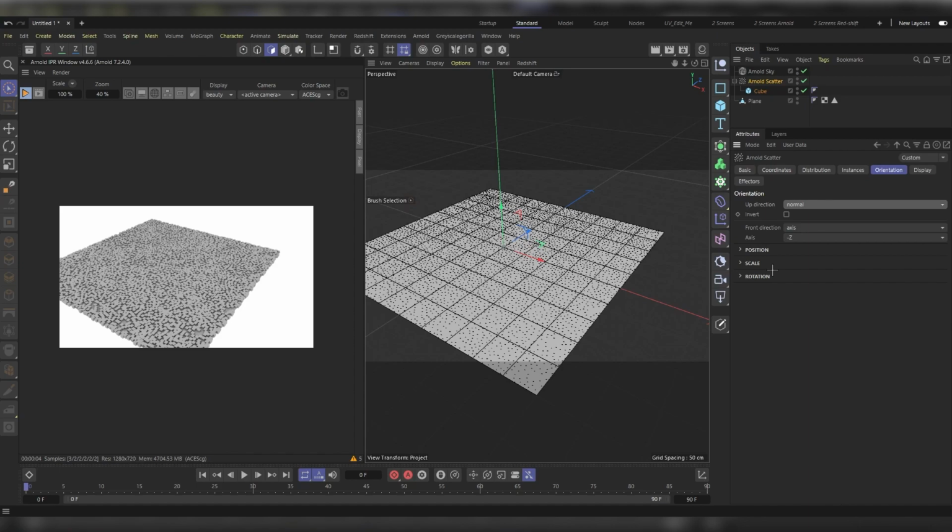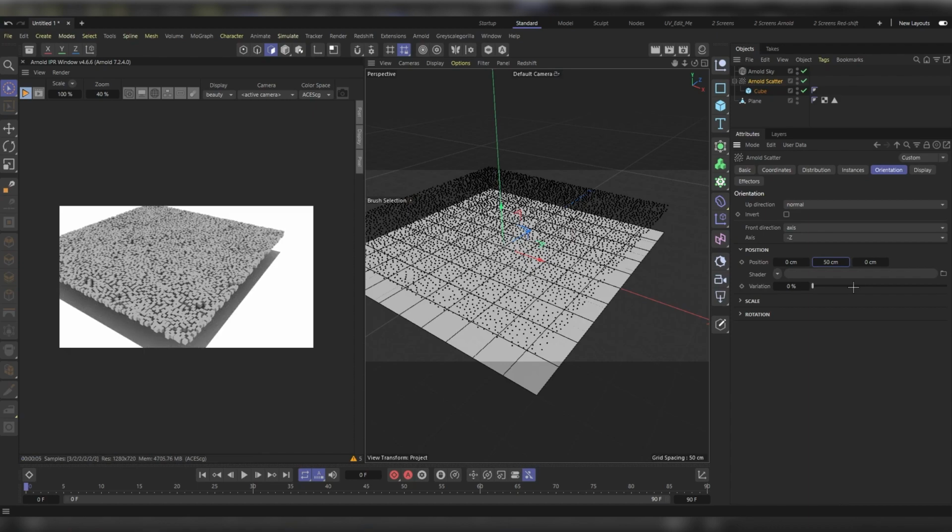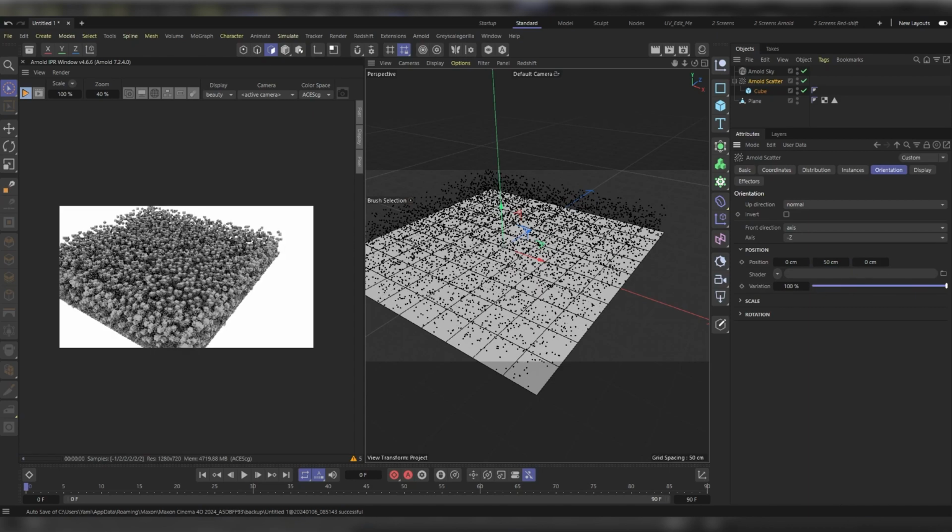Let's try playing around with the position. Open it, and if we say this is X, Y, and Z, let's increase the Y to around 50. You will notice that it lifted all the scattered objects in the Y with a value of 50. Increase the variation to 100. So as you can see, it's almost like a random effector that is built into the scatter object. You can do the same with the X and Z values.